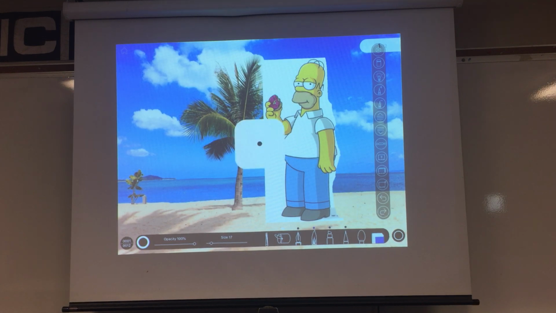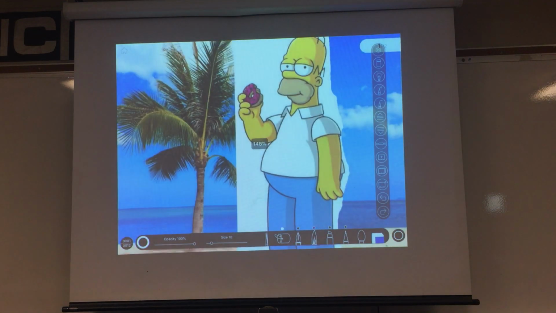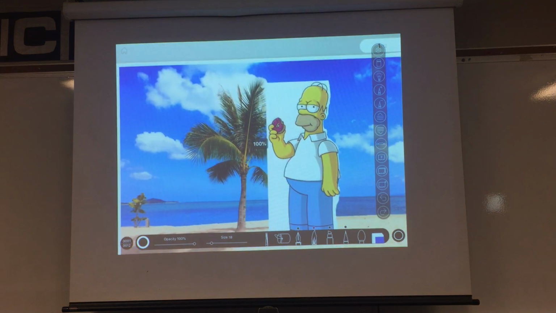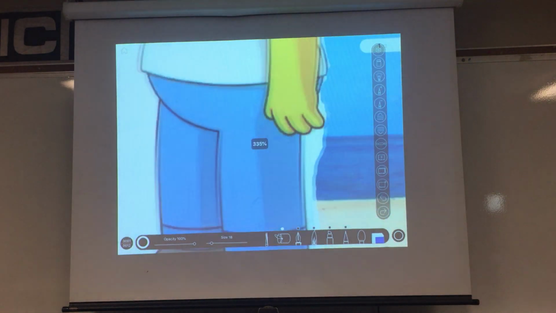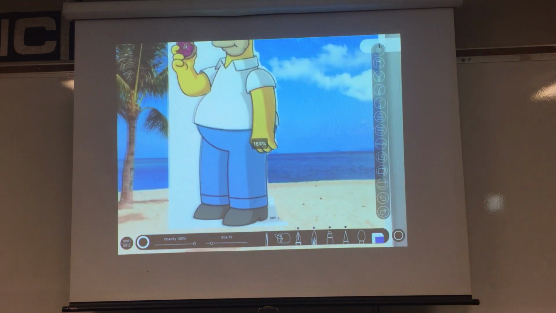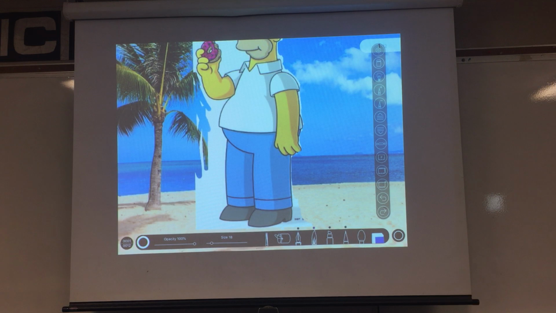I'm going to make my eraser really small. You can zoom in. Just do the pinch. So I'm going to erase just like this. Okay. I'm going to zoom in by his legs. And you want to just get it the best that you can. Try not to erase anything. Okay, I'm going to zoom back out. So you want to do a really good job.